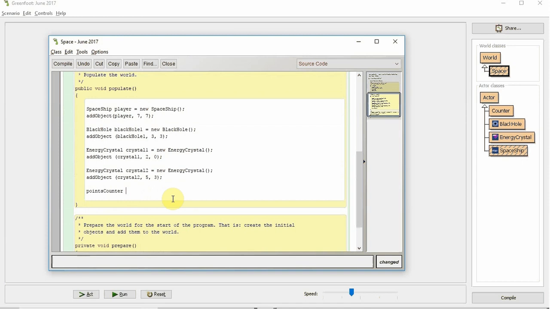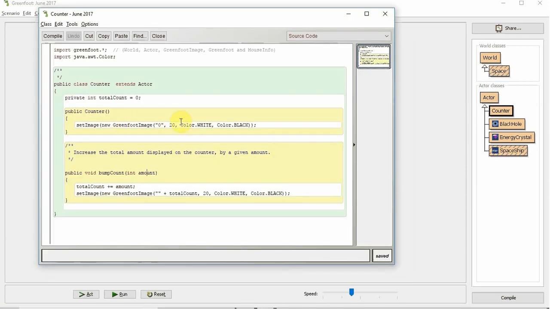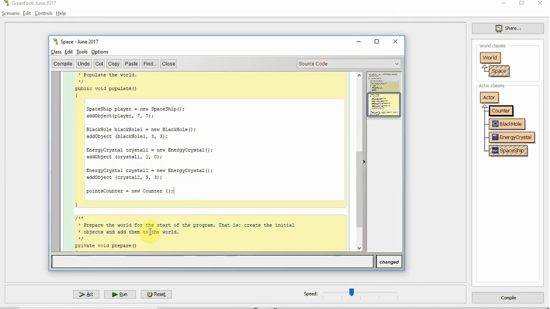Okay, so just do equals new Counter, capital C, bracket bracket semicolon. Now the counter, I think, yeah, it doesn't take a parameter in the constructor method there. Okay, that's fine, that will work as it is. Okay, I can compile this now. That should work. Now the counter has been made.